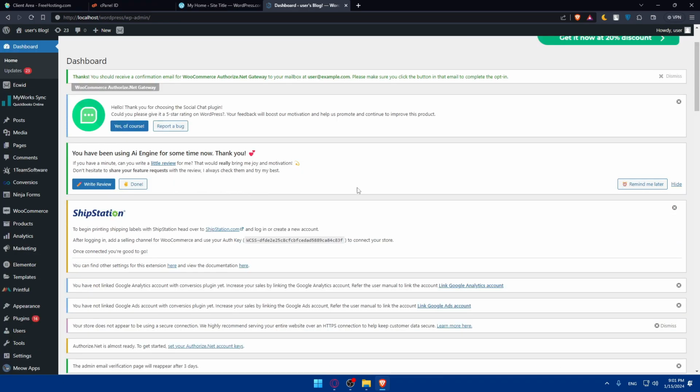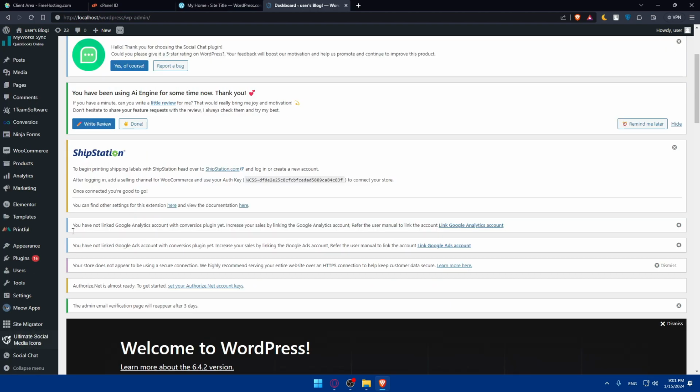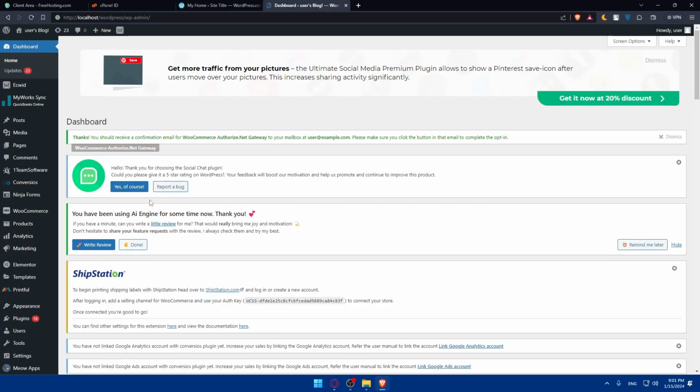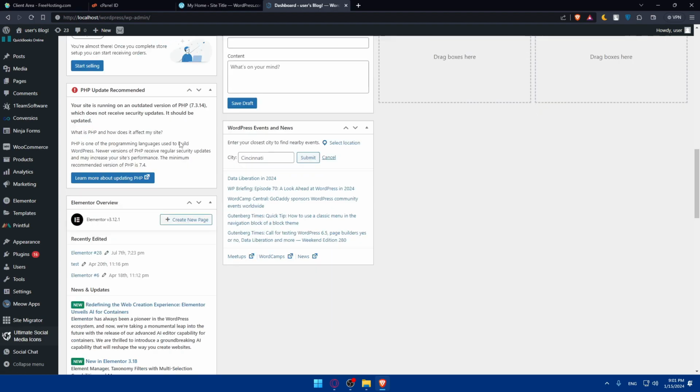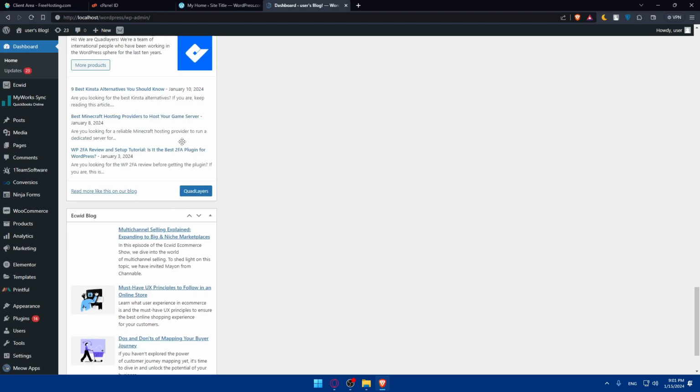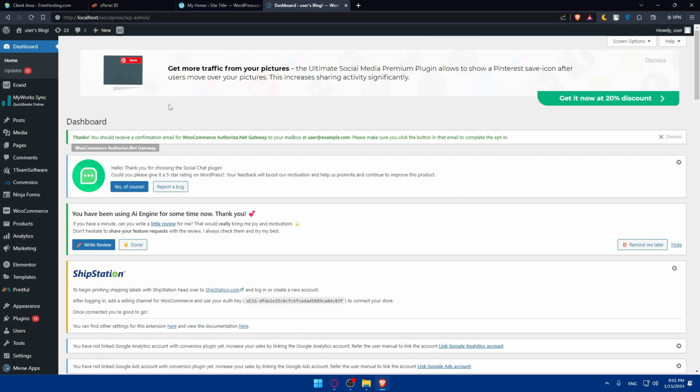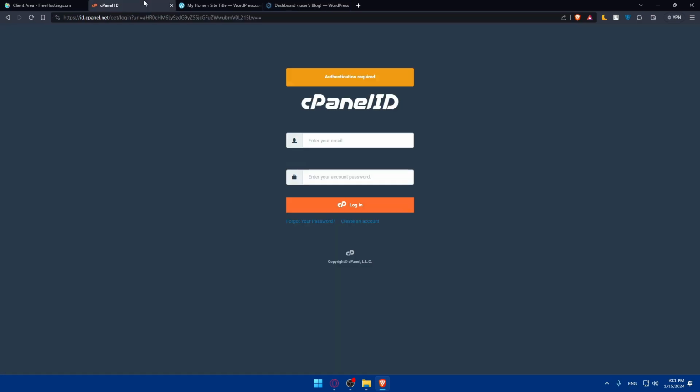Now, once your cPanel is connected to WordPress, you can start doing whatever you want with WordPress. You can start adding your plugins. You can start creating your site, like a WooCommerce site. You can do a lot of other stuff that you want to do. So go and check all that out by yourself.